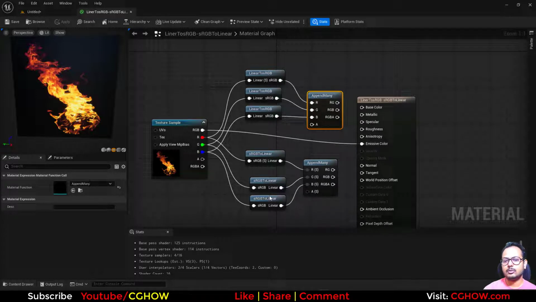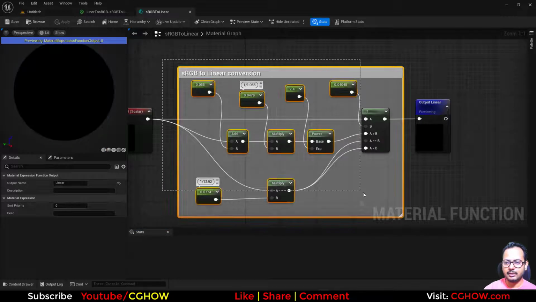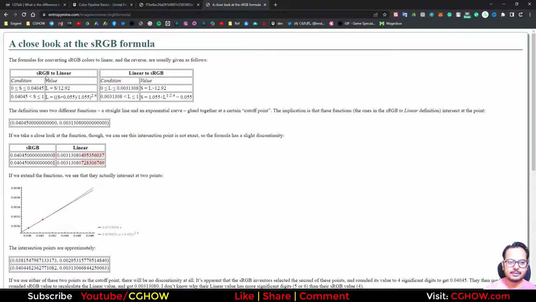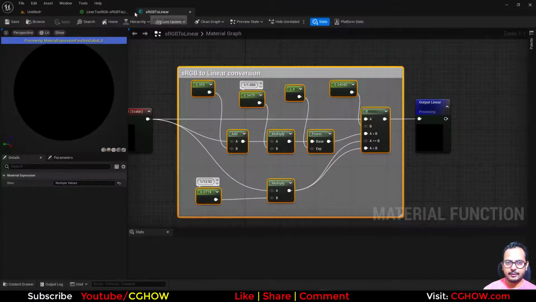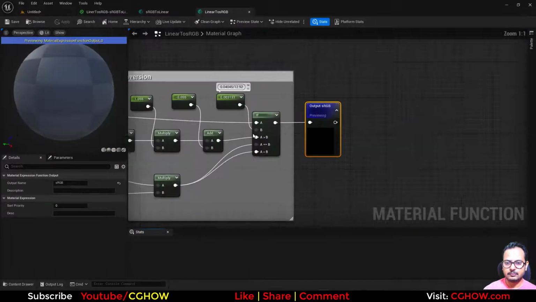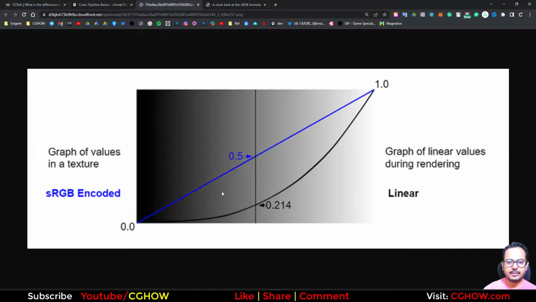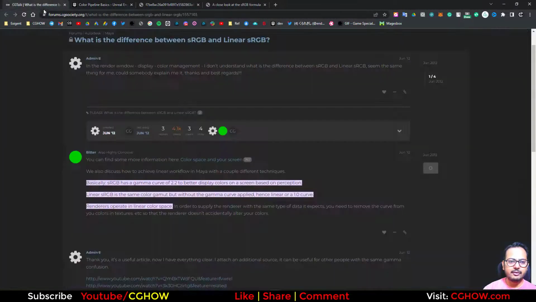So these are just to tweak the gamma, and you can see there is just a mathematical thing here, and this same thing is available on the internet as a formula. So for sRGB to linear we have these formulas, and for linear to sRGB, and these are put here. Okay, and I also found this image on the internet, so you can see that sRGB goes straight and then linear goes like this curve. And also there is a definition of this.